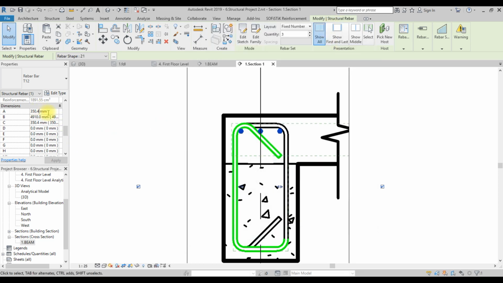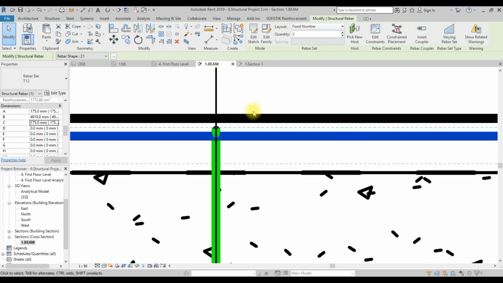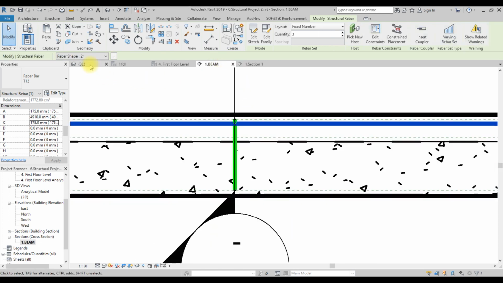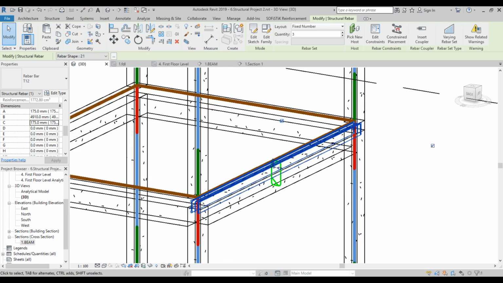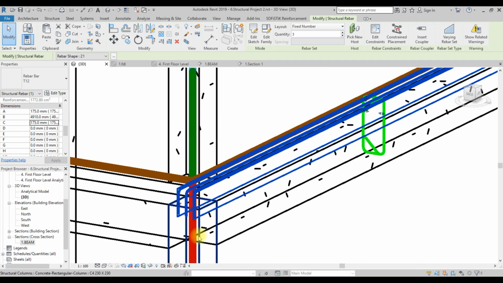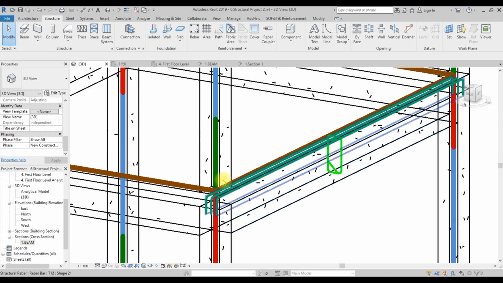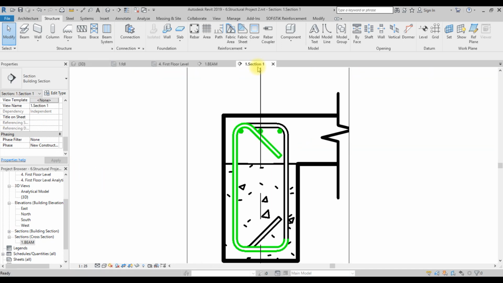Sound 5. Sound 5. Sound 5. I'll click on apply, then I'll check again. I'll go to the 3D. So if you notice, the rebar has been shortened down a little bit.